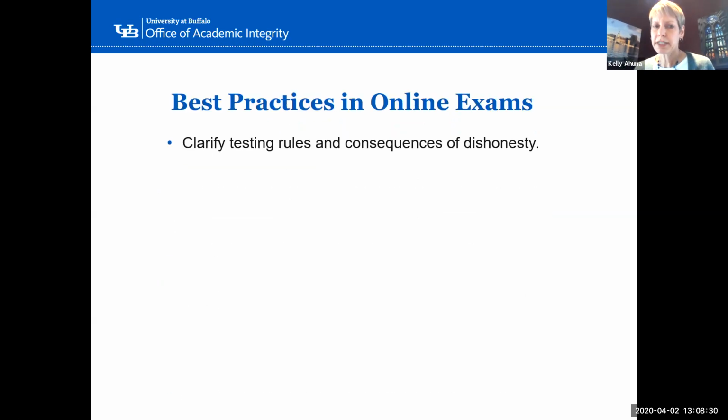Moving to online exams. When you design an online exam, one of the things you want to do right up front is clarify whatever rules you have for the test. So either letting students know you cannot use any additional information while taking this test, or this is open book, or this is some version in between those two things. Let them know what your rules are, and let them know what the consequences of violating those rules will be. So, any academic dishonesty will result in failure on this test. Whatever your personal feeling is about it, put it right up front for students to see.